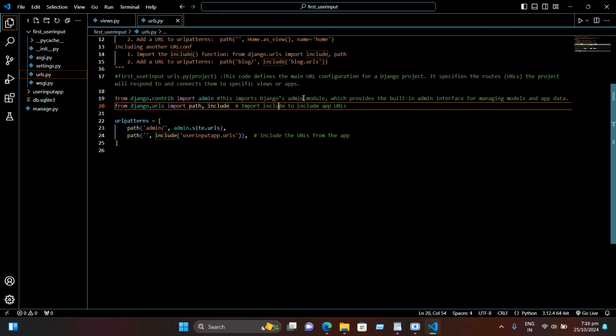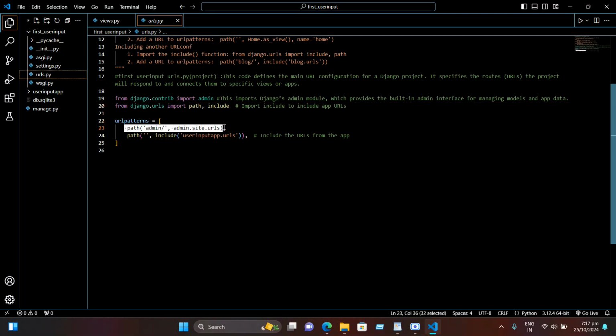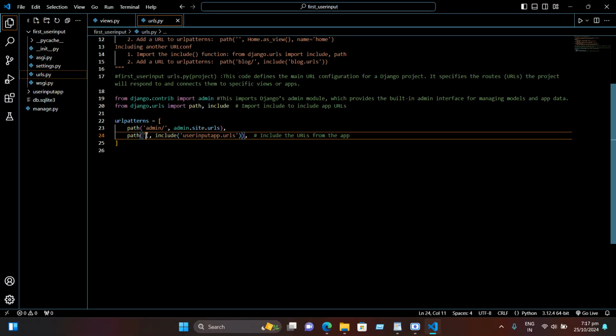This imports the Django admin module, which provides the built-in admin interface for managing models and apps. And import include to include app URLs. Here we don't need to write anything. This line you will get by default, and this line you have to write. I have defined one empty string over here, you can see, and this includes the URLs from the app.